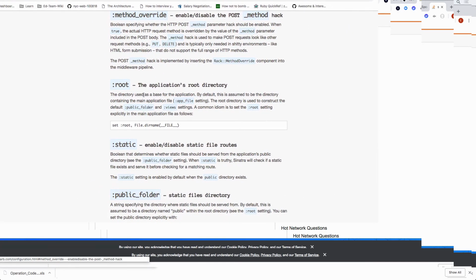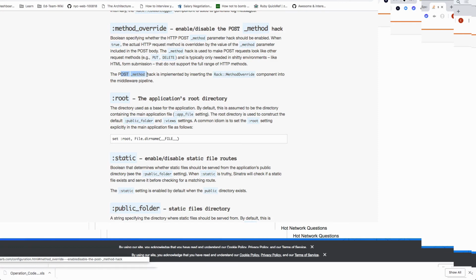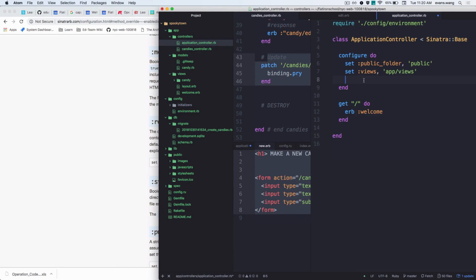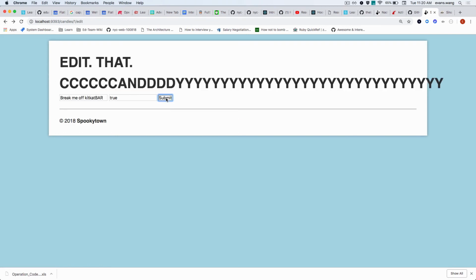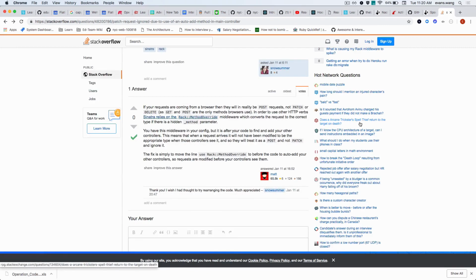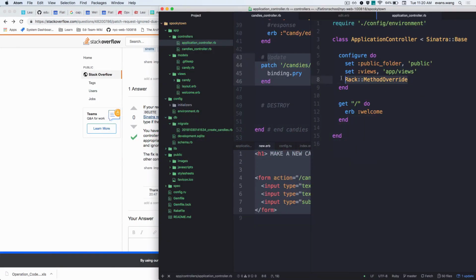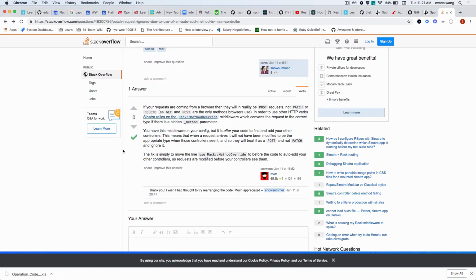Cool, let's click it. Huh. This underscore method hack is implemented by putting in rack method override component into the middleware pipeline. Cool, let me just try this. Ready? A little bit of this. Boom. And see what happens. Okay. Cool. I don't think that that's actually it. The config? That's right. Boom. A little bit of this. I didn't even read it.